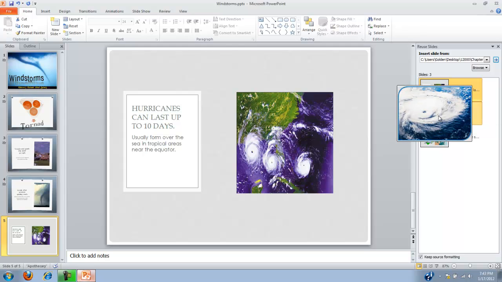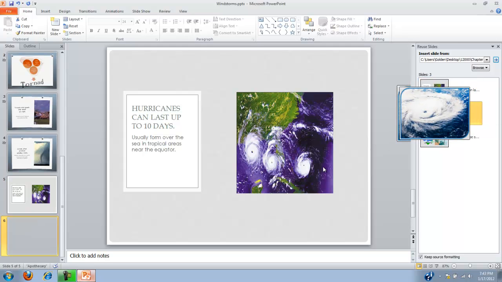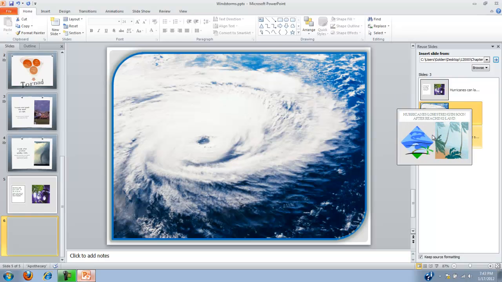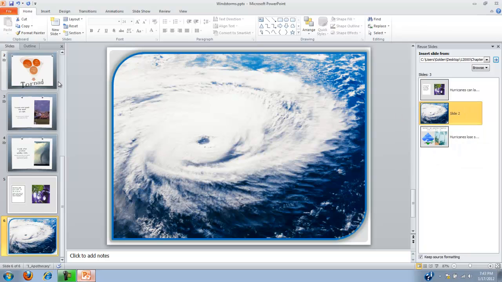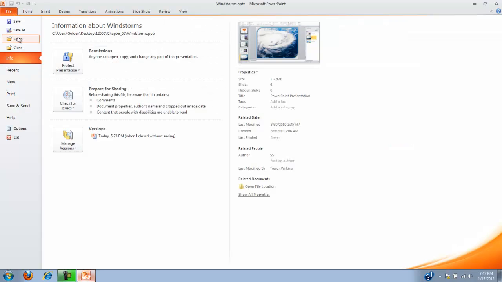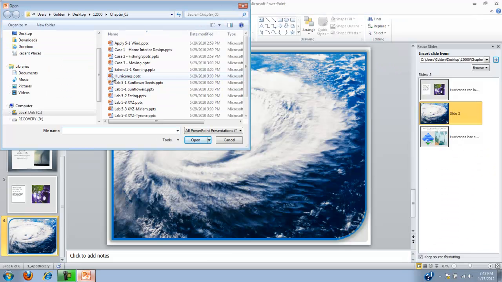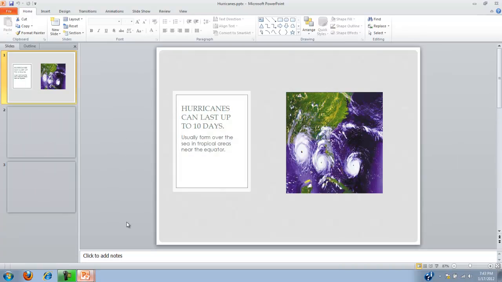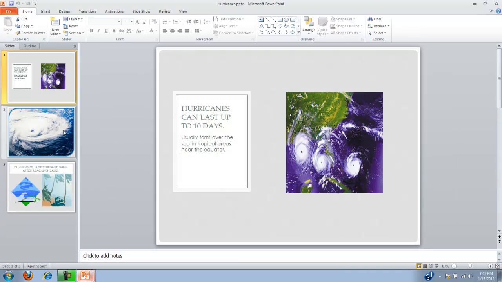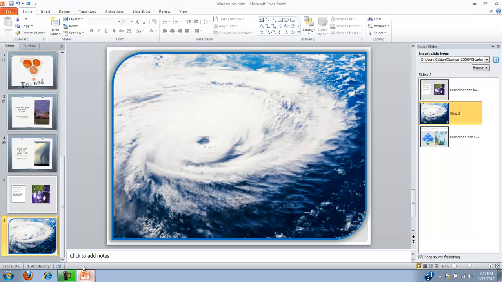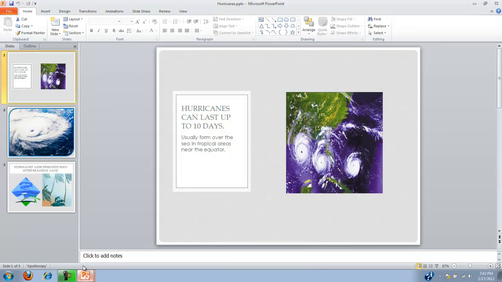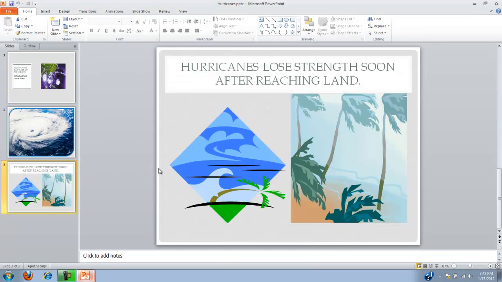Same thing, they want me to add this one with the big hurricane picture on there. I'm not going to directly use the third slide, but I'm going to use it indirectly here for the next part. And what I'm actually going to do, this is kind of neat, I'm going to go back to File, and open up that hurricane file. Okay, so the hurricane file is open, and I also have my windstorm presentation open. I'm going to go to my hurricane file and click on the third slide down, which is the one I did not copy from in the other one.